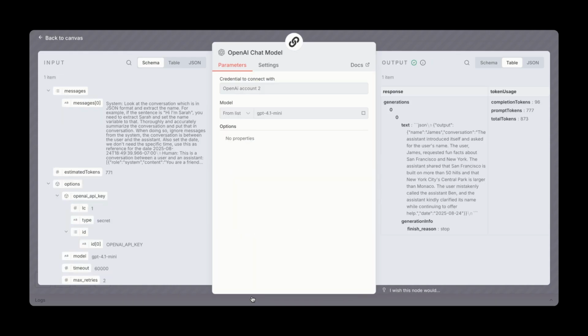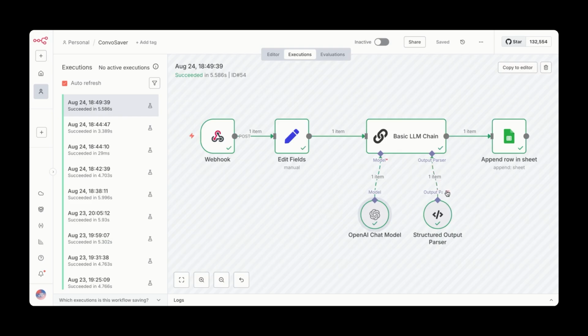And you have to hook it up to a model. So what I did for this is I hooked it up to my OpenAI account. You can select any model you like, and you need to paste in your API key like I showed you earlier in this video. And the third part of this LLM chain is the output parser.